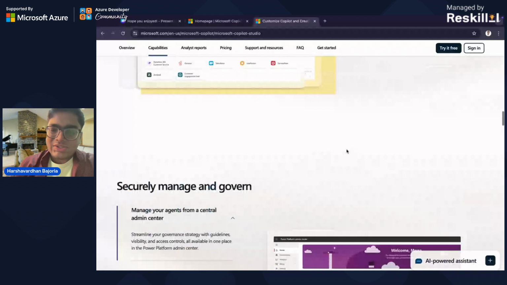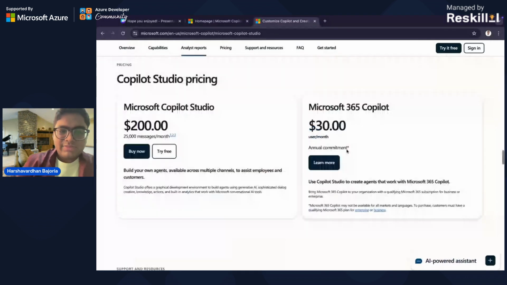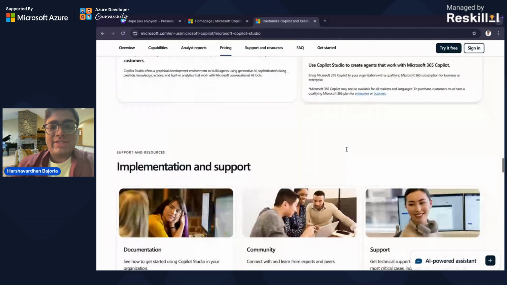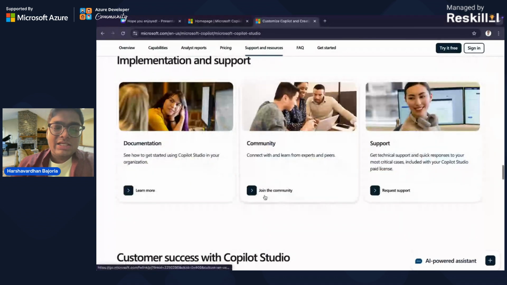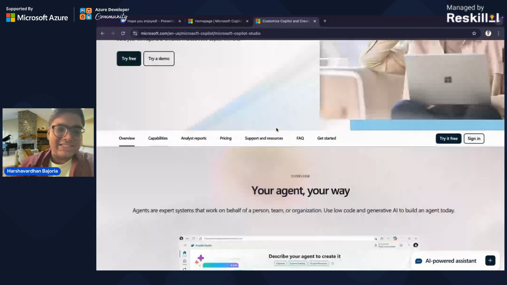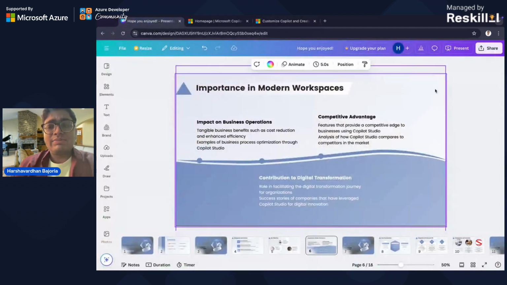So it has all these things ready for you with pricing of just $200 per month, along with a $30 per month option. So you can choose between both of them. You have support and everything present over here with a free trial for students out there. So yes, if you are a student, please go ahead and check it out. It's available to you for free. You can go and enjoy. Now coming back to the PPT.